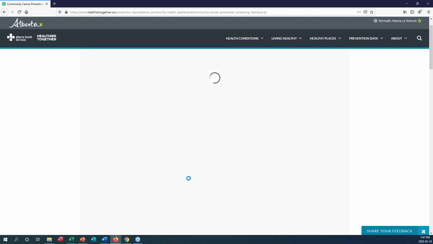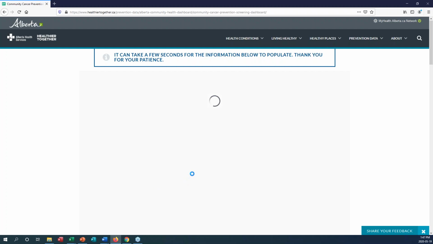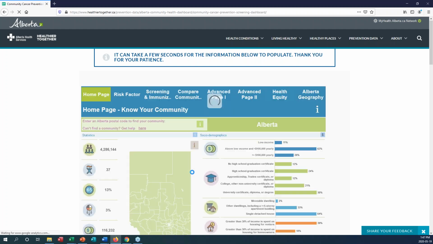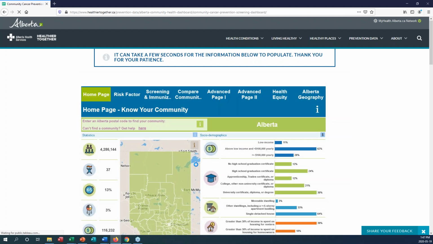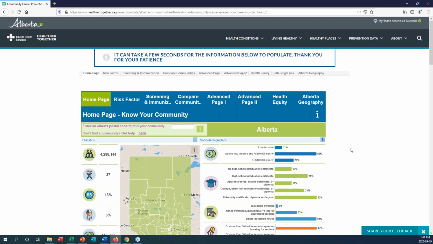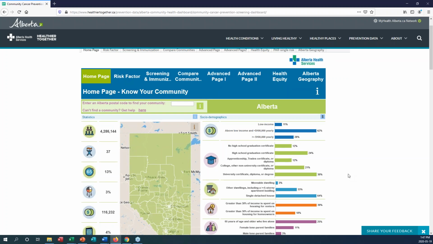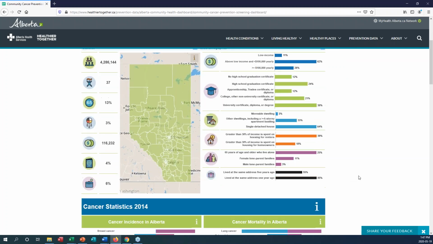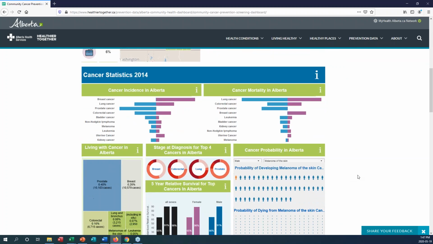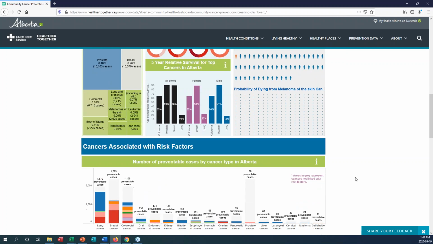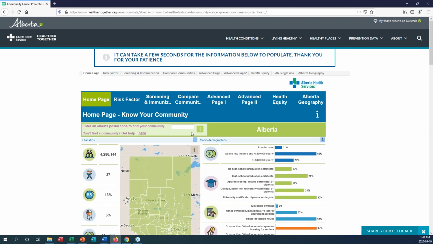Oh, and it's going to reload. Just as a warning, this can be quite a slow website to load. I actually took some screenshots in case we had technical difficulties, but I'll try to show it to you live. So now it's reset and just showing us Alberta in general, but I'll search that postal code again. But here it shows some statistics of different types of cancers that people might get. This is interesting for us, but what's really interesting is the risk factor tab here.